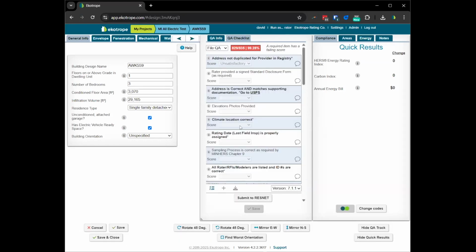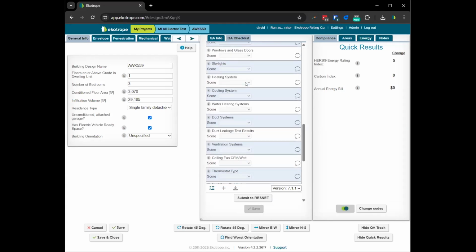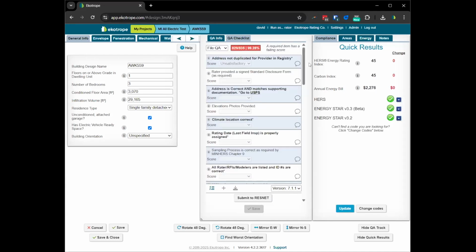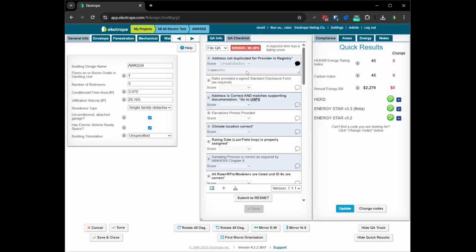And I can also come to the QA checklist. This one's not fully filled out, but I can see how they responded to each one of these. And I can also see the comments that they left for each item here.